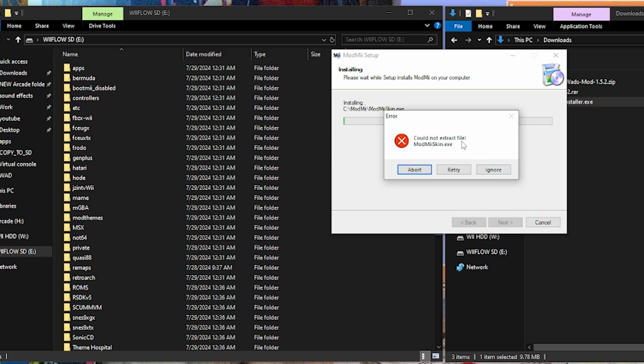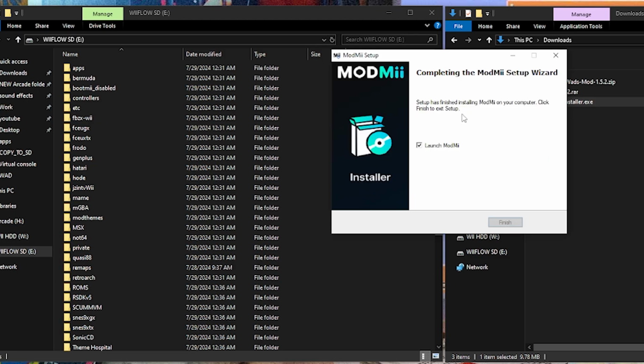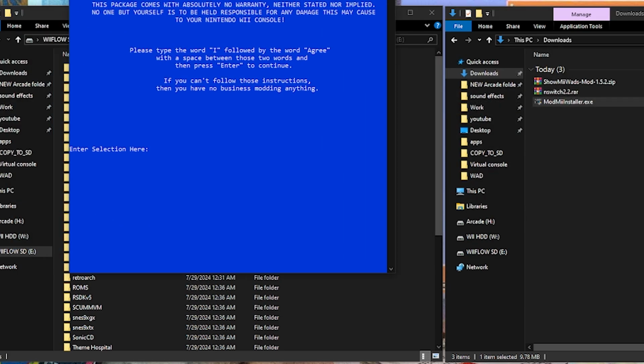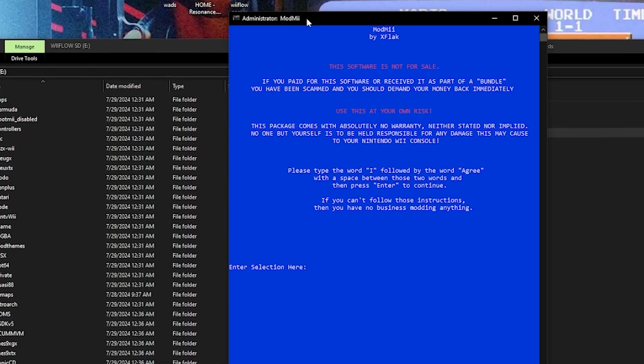And see how it says could not extract file modmiiskin.exe. I think this is what gets picked up, at least by my antivirus program. If this happens to you too, just hit ignore. Everything else should install just fine. Go ahead and hit finish. And it should open up. Let me just drag this over here so you can see.